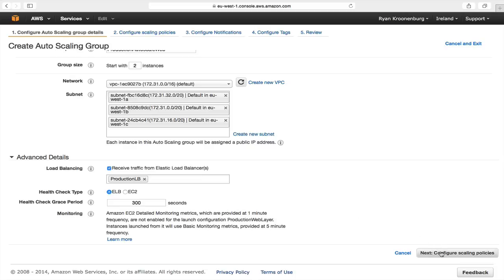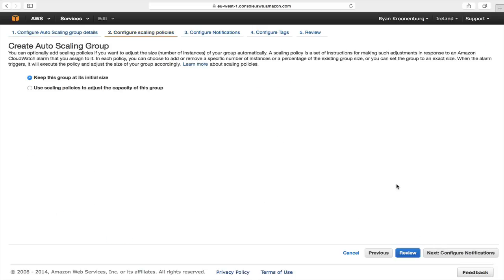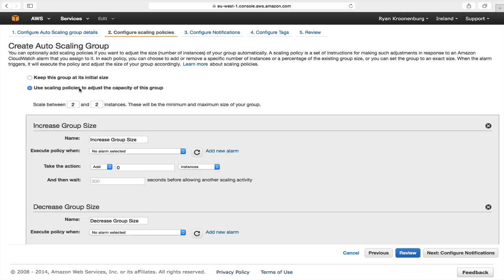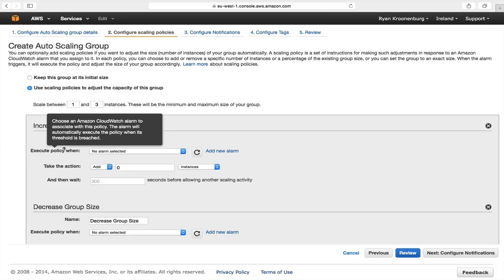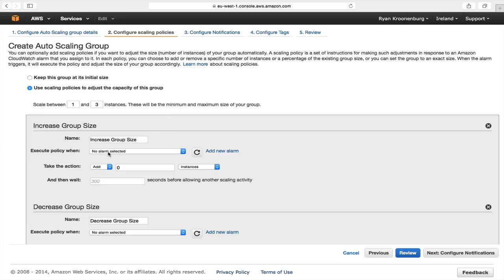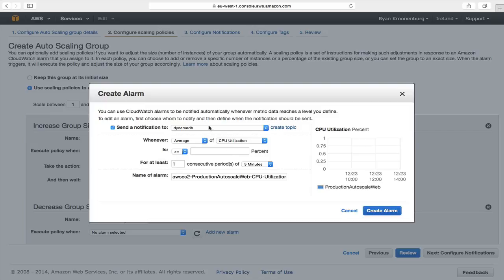So I'm going to go through here and create a new scaling policy. We're going to say keep this group at its initial size. In fact, no, let's use scaling policies to adjust the capacity of this group, and we're going to scale between 1 and 3 instances. And so here under increase group size, we execute the policy when, and we're just going to add a new alarm.